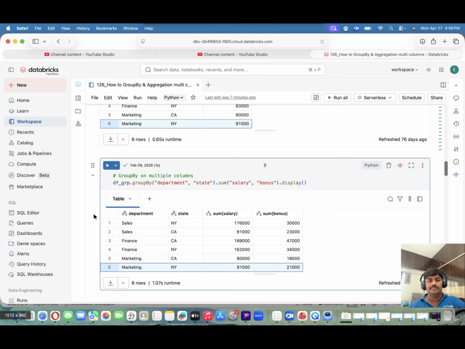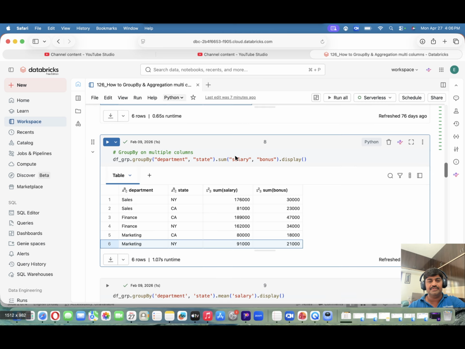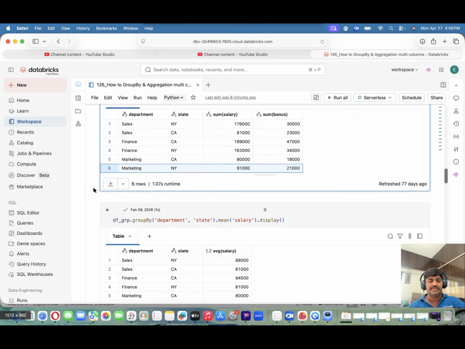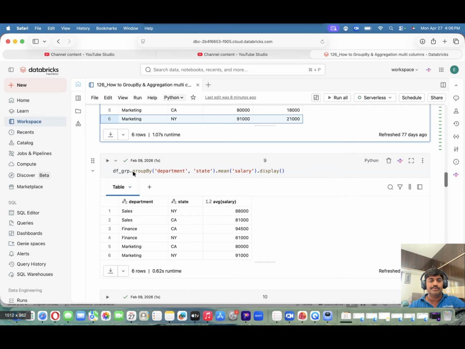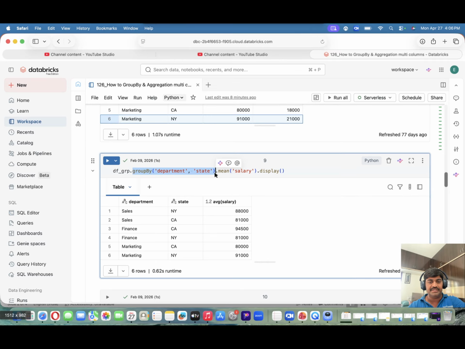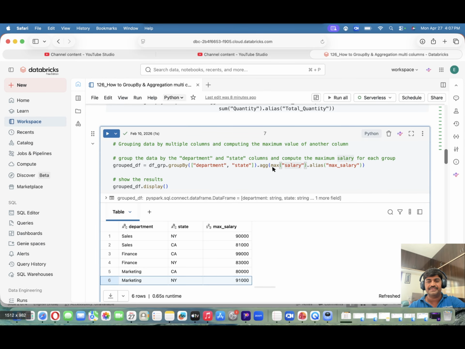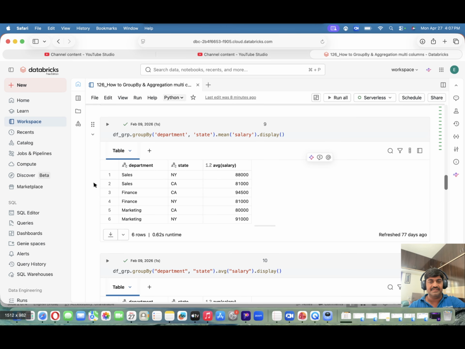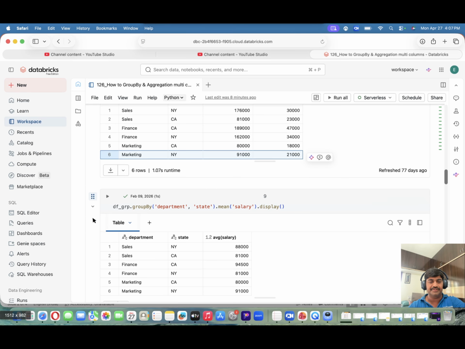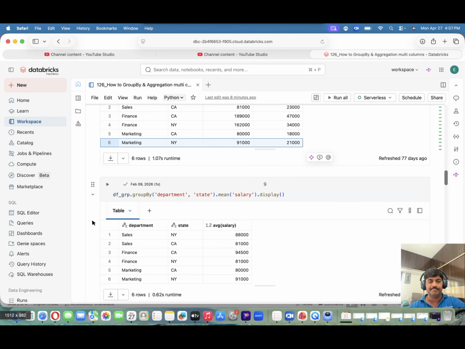So these are about multiple columns, the sum of multiple columns. Next, what I'm doing is group by on department and state, and here I'm doing mean of salary. In the first case, we saw the sum of salary and max of salary. So here we are going to see the mean of salary.